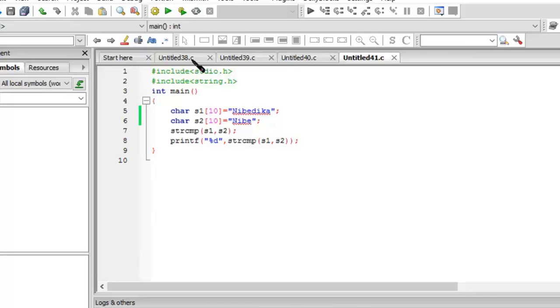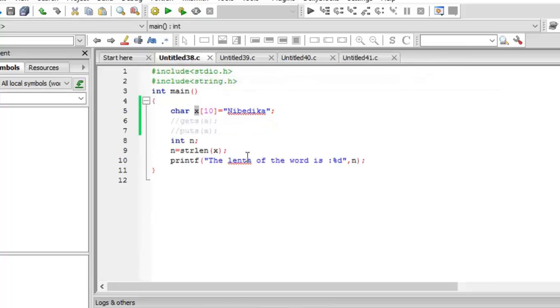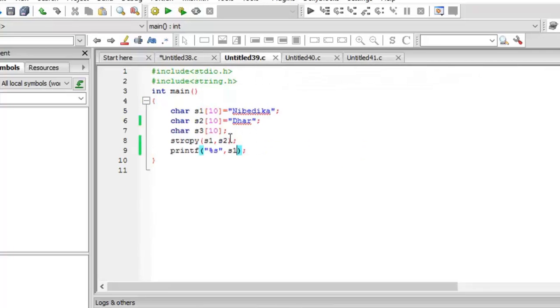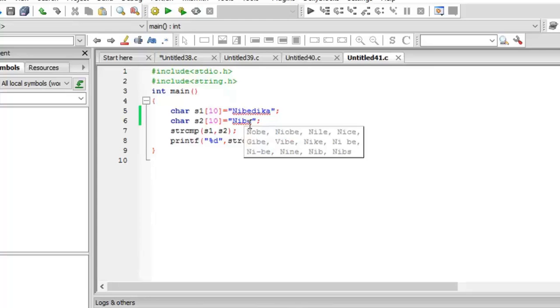If we see these 4 functions at a glance, this is the strlen function, used for finding out the length of a string. This is the strcpy function, used for copying one string to another. This is the strcat function, and this is the strcmp function, used for comparing two strings whether they are the same or not. So this is the main theme of strings.